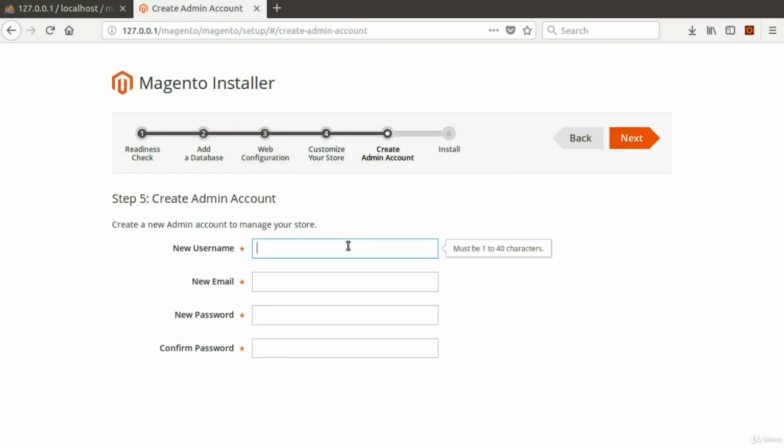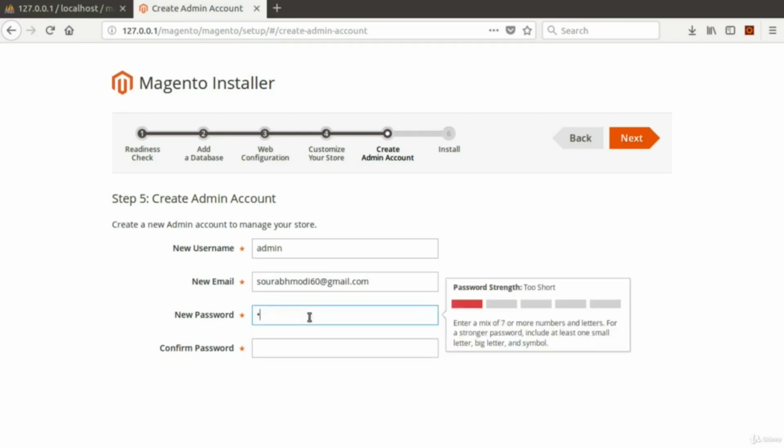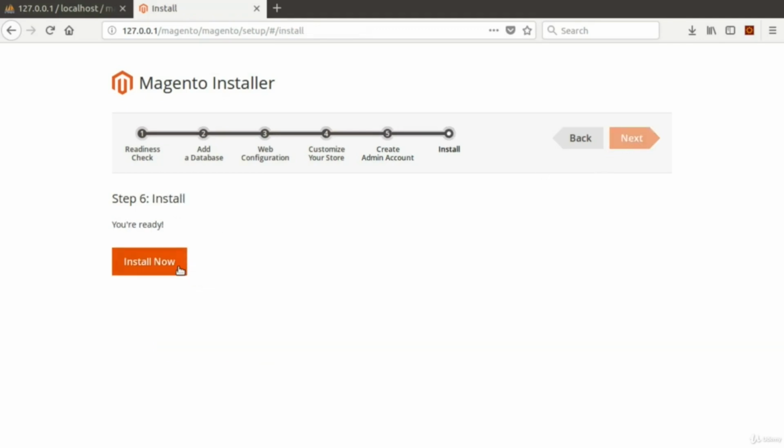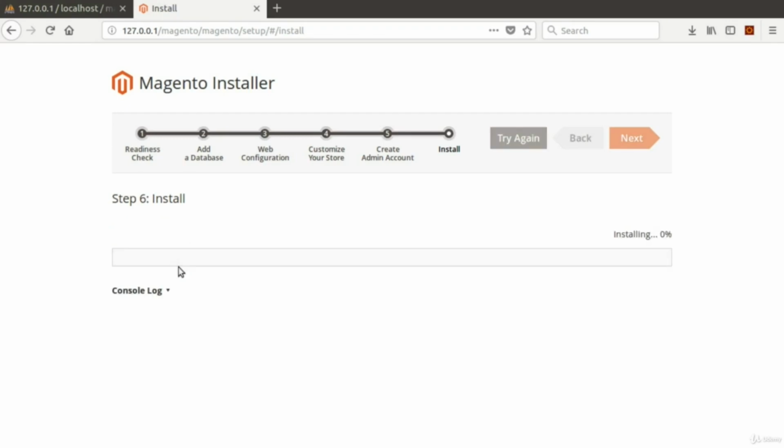And here it asks me for my admin username and password. For now I'll key in only admin, and I'll key in my email address. One thing to note is that you should not keep your username as admin for security reasons, but it's a demo only, so I'll keep it as admin. Password, we can keep any password, so just okay. So Magento is good to go, and we are going to install Magento now.